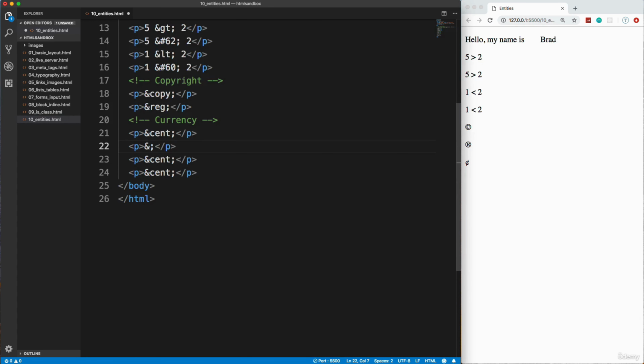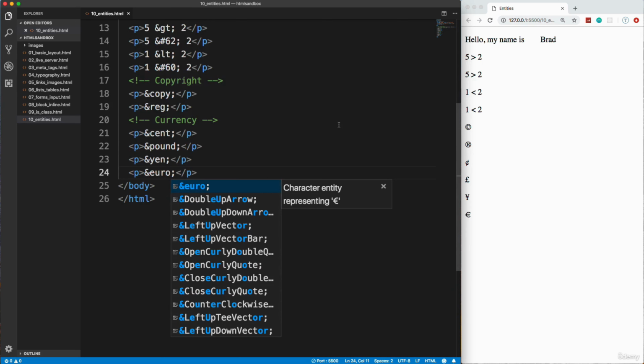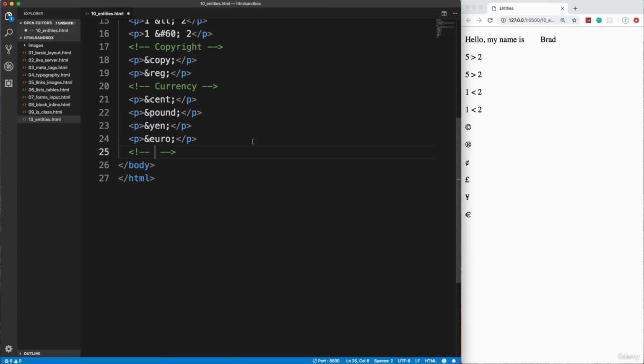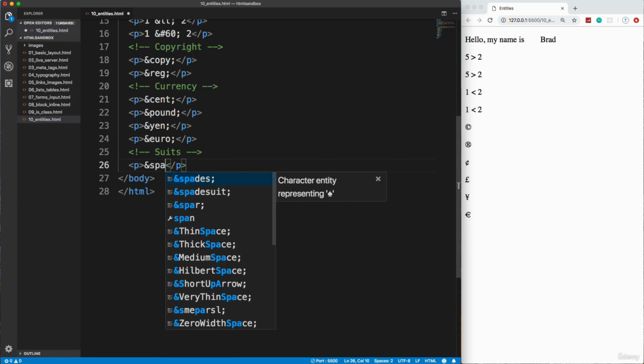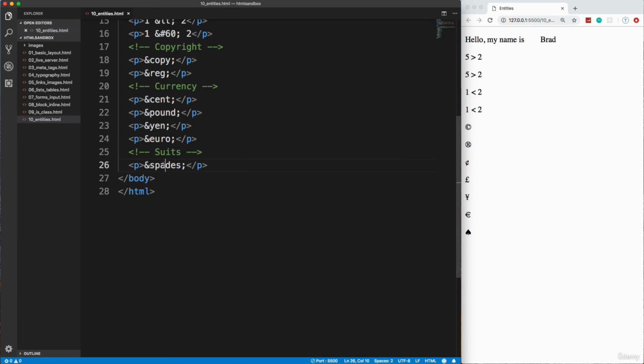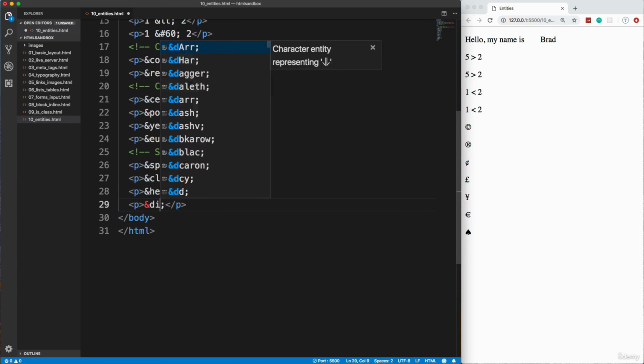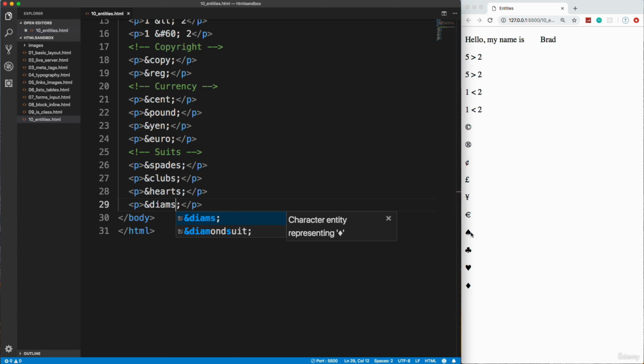We can also do, if we're working with foreign currencies, pound, yen, euro. If we save that, we get all those different symbols. We can even do suits, like card suits, such as spades. If I wanted to do ampersand spades semicolon, there we go. And of course we have the other three: clubs, hearts, and diamonds is actually DIAMS. You're probably not going to use these very much, but I did just want to show you guys.